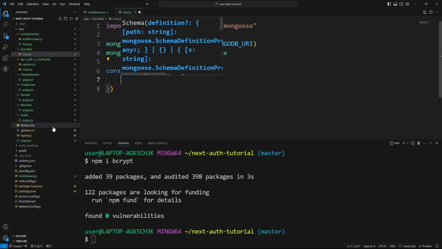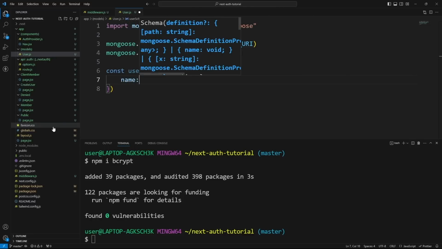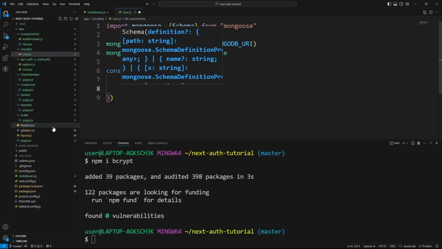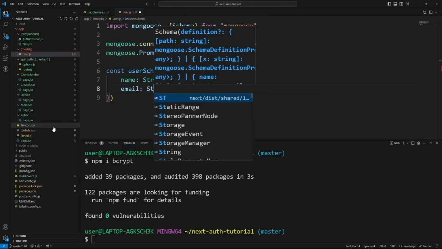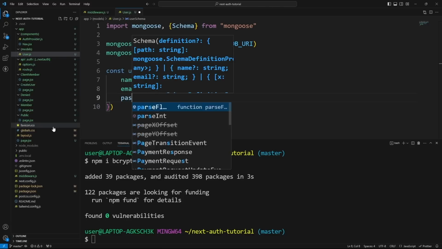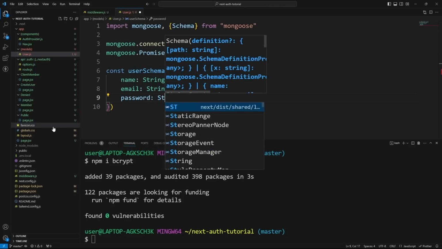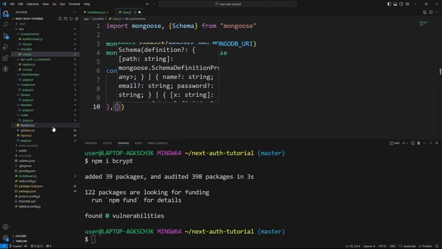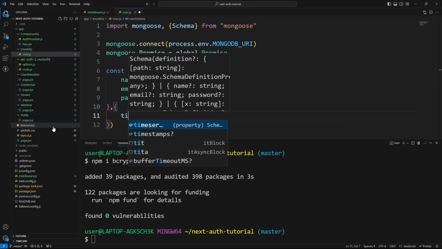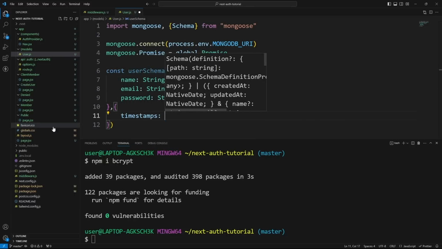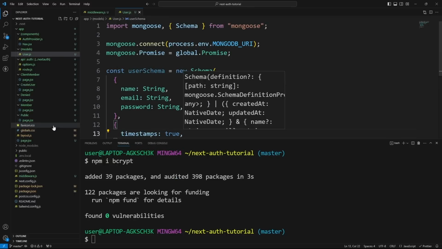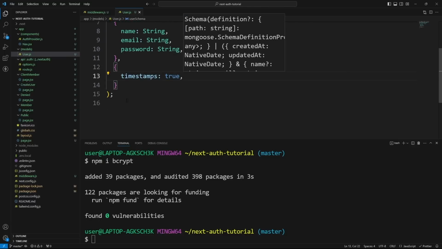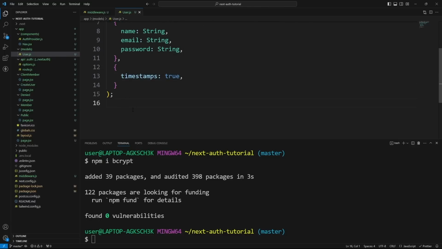Then let's do const userSchema equals new Schema. Do curly brackets. So let's just have a name, and that's a string, an email, and that's a string, a password. You guessed it, that's a string. After this curly bracket, let's do parentheses. This is something I always do with my Mongoose models. Let's do timestamps: true. This handles the createdAt and updatedAt dates, so it's there for you if you ever need it.